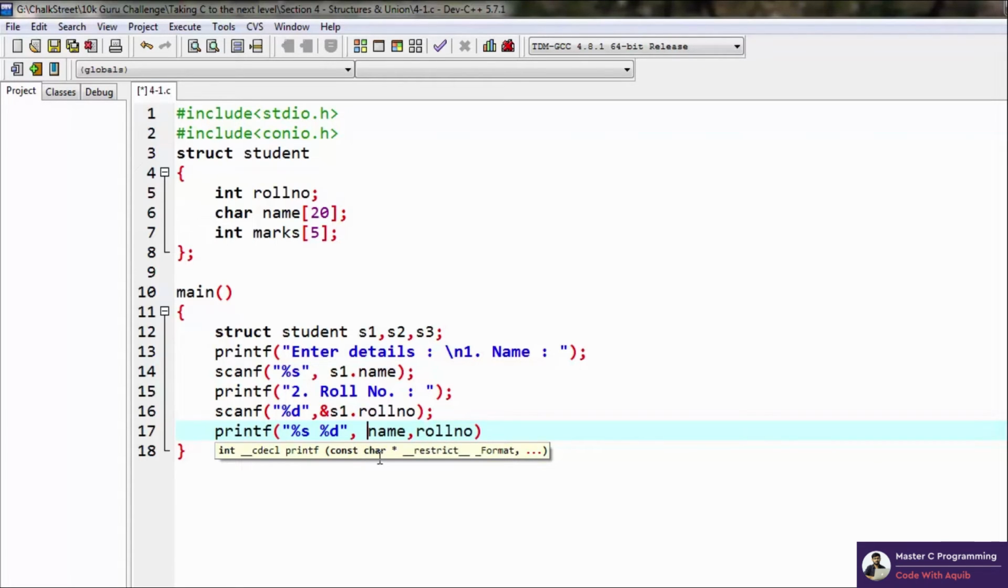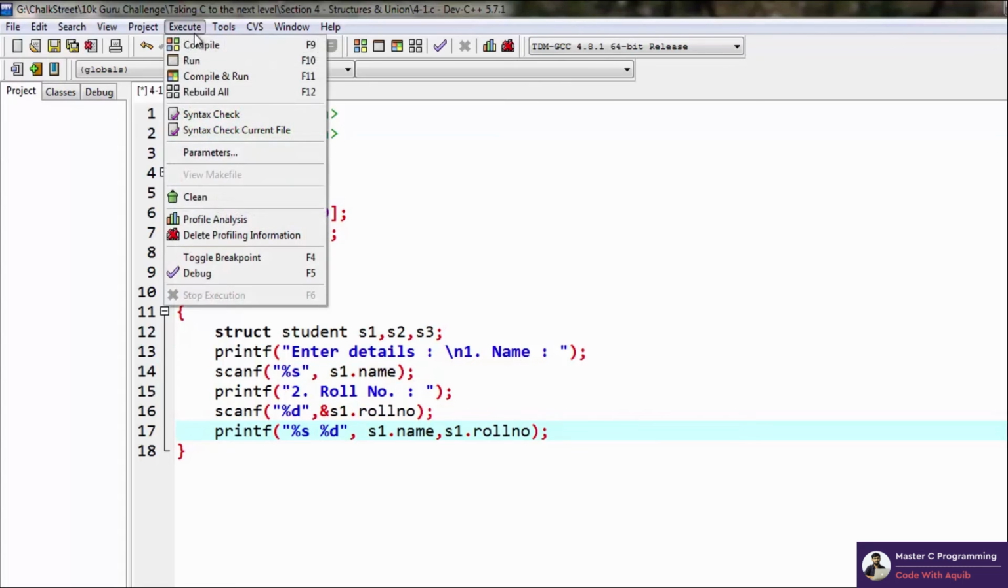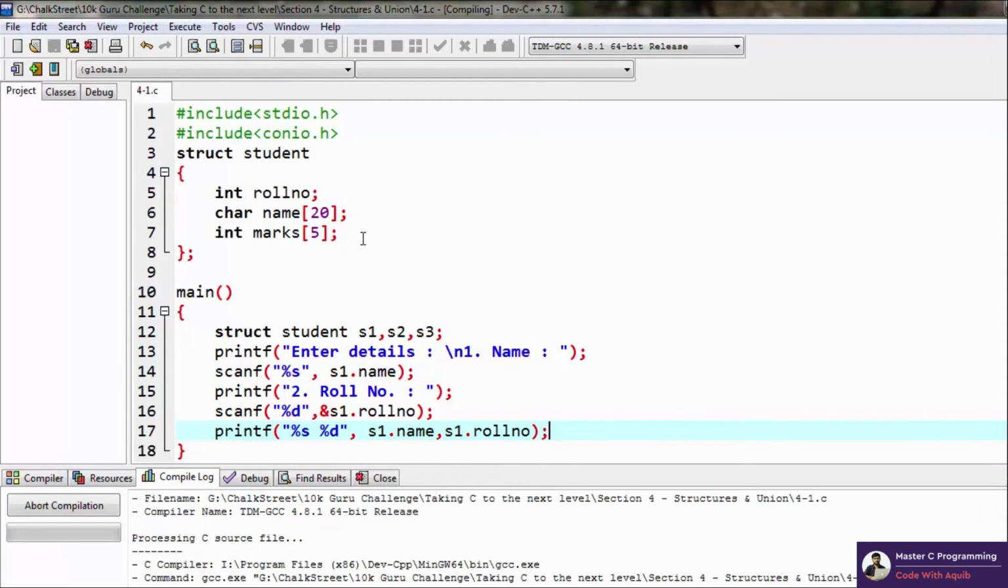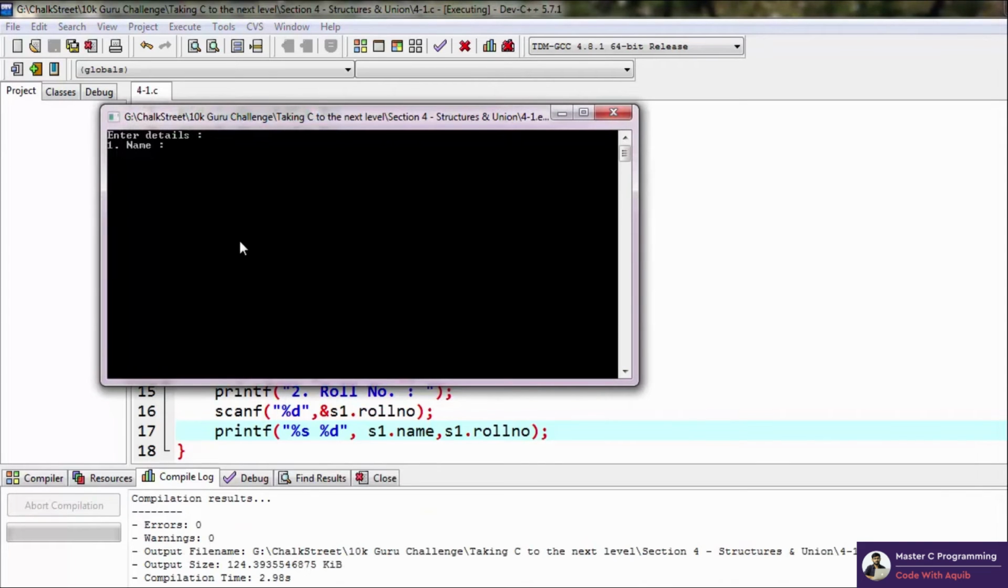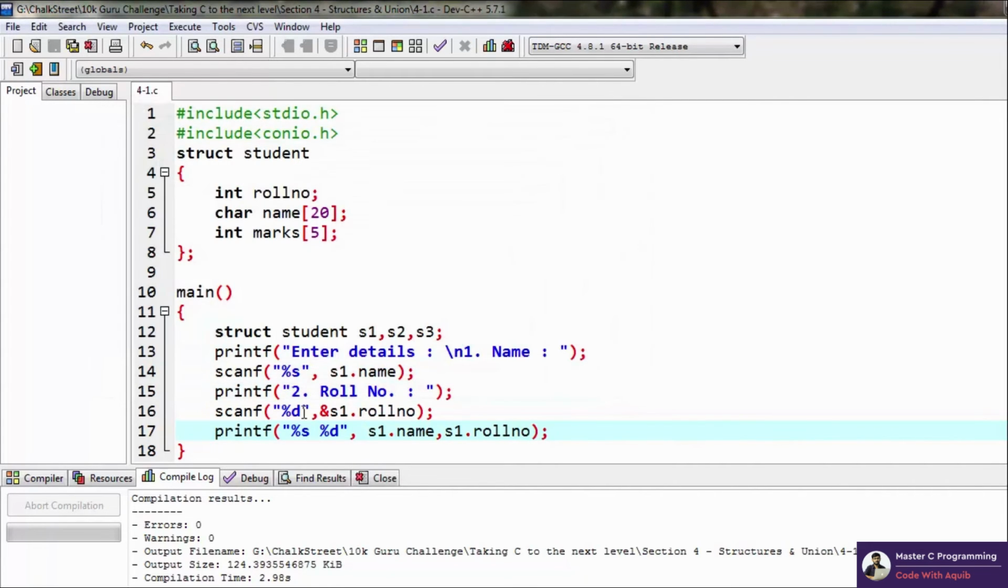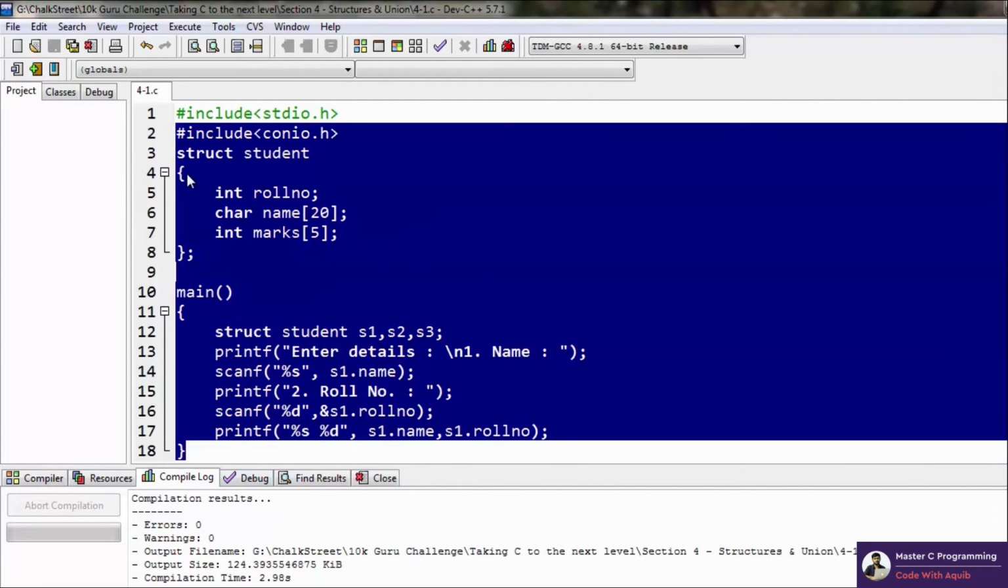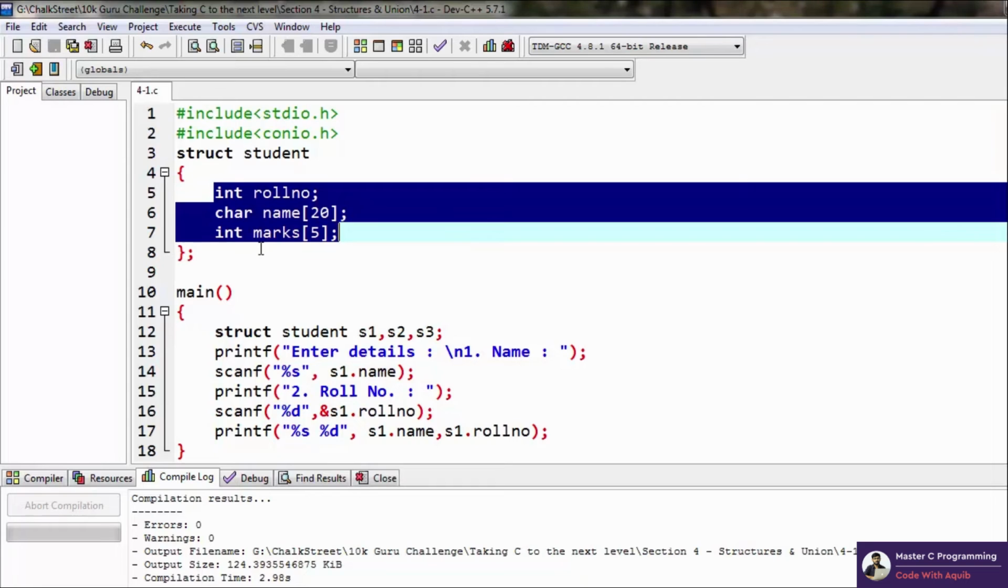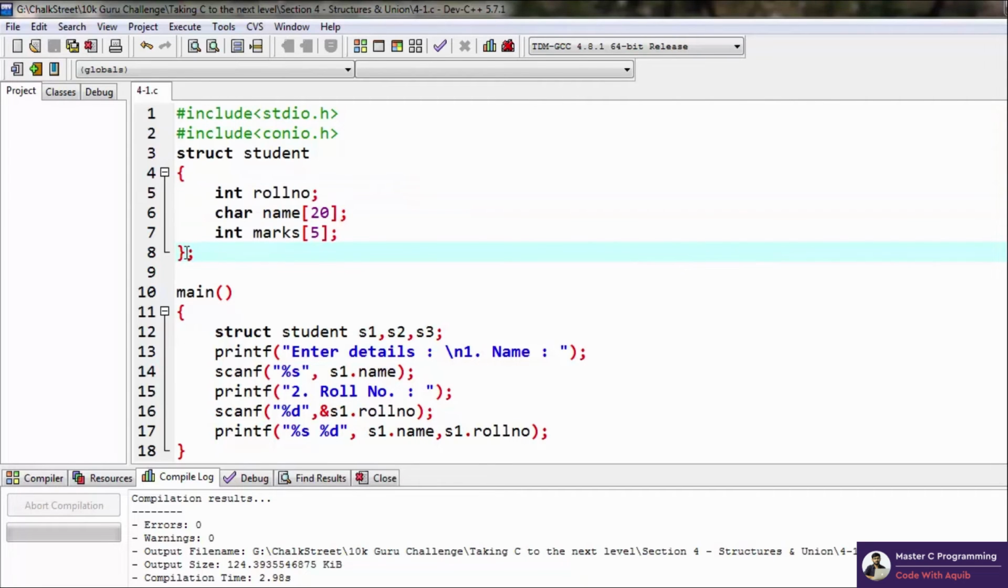Again here we need to specify which name we are referring to. Right, so that should be enough. Let's run this and see what we get. Alright, so my name is Aquib, my roll number is this. Right, so we got the output Aquib 17, which is what we wanted. So that is basically what a structure is. It is used to group different data types into a single unit, and you can also create variables here, right? Like s1, s2, s3, etc.